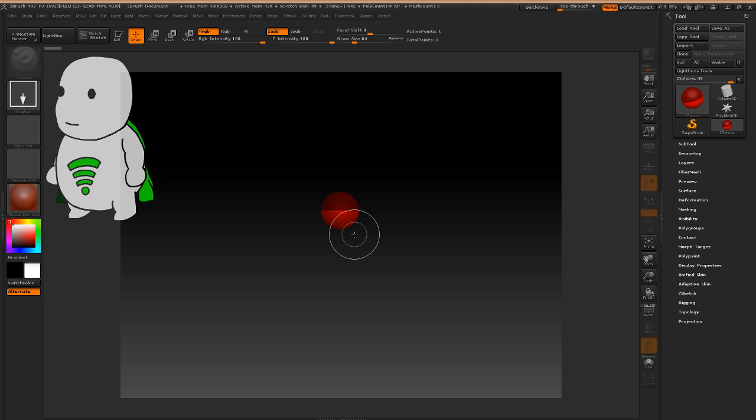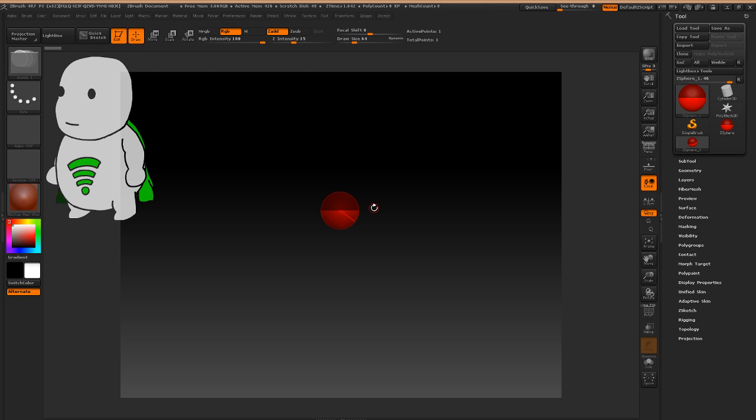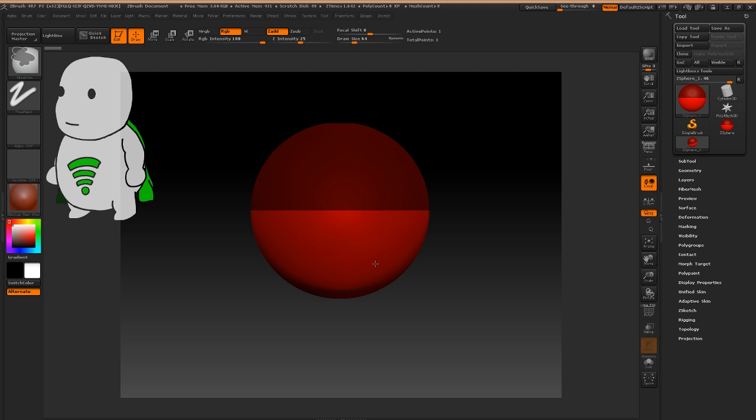Then we're going to hit T on our keyboard to enter edit mode. In case you need to know where the shortcuts are, ZBrush is pretty awesome: you can just hover over them, and it tells you the keyboard shortcut. So we hit T to go into edit mode, hold Control on your keyboard, and right now I'm using my mouse, and we right-click to zoom in, and drag in and out. That's how you zoom in.